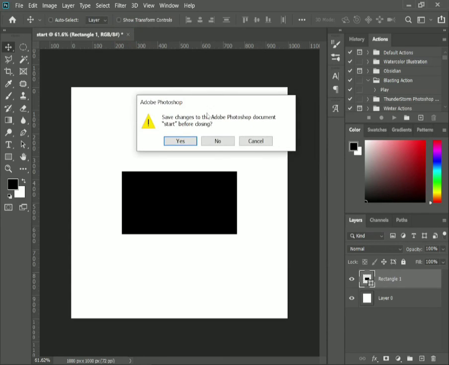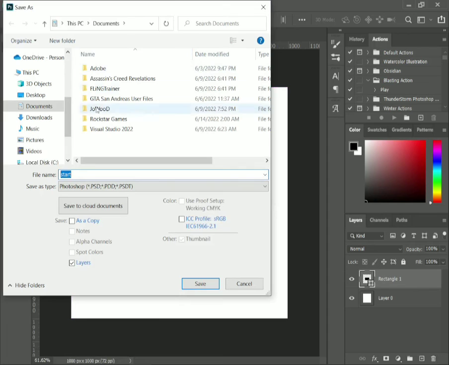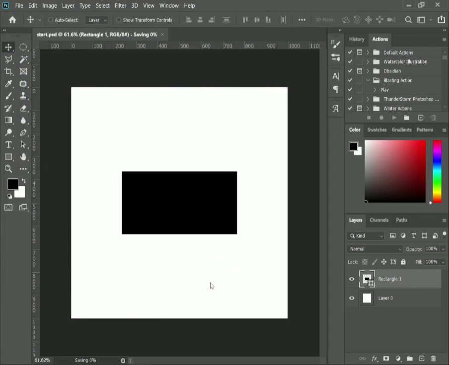If you want to close Photoshop, Photoshop will ask you if you want to save all unsaved layers. Press yes if you want, but for me I will show you how to save it. Press Ctrl+S to save it as PSD and press save.